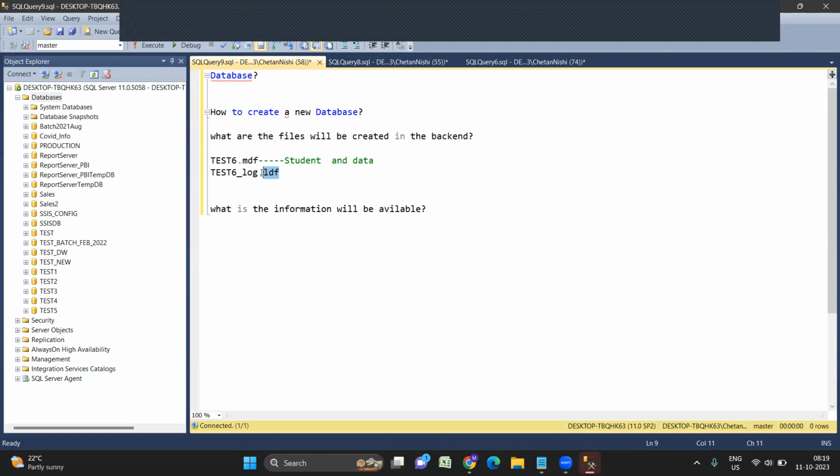Log data file. So this contains log information about the transactions.